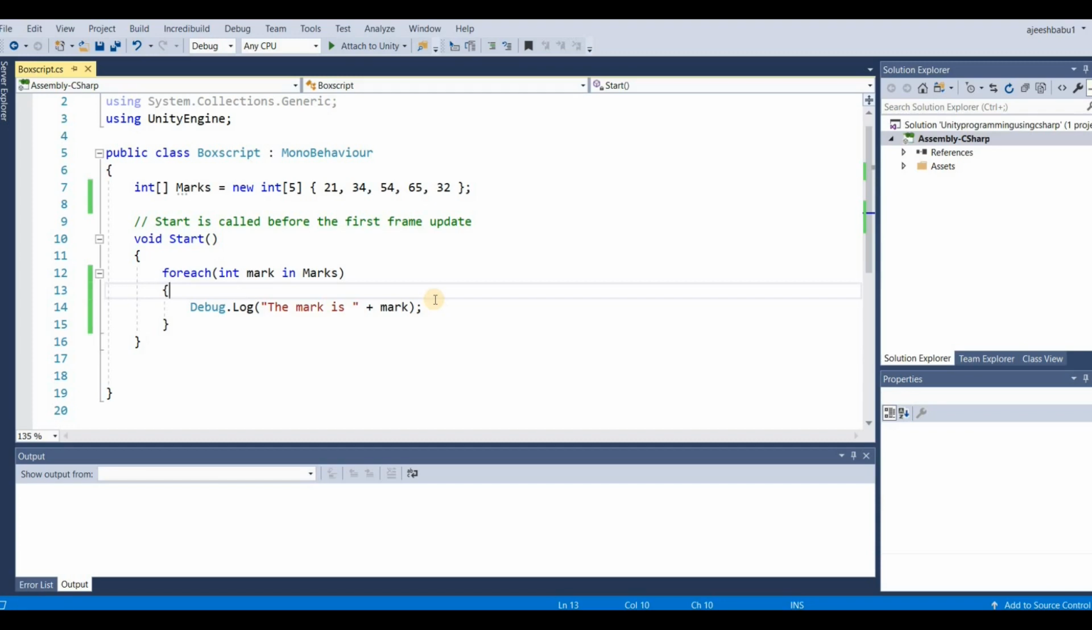Then you can use the for loop. But in a for loop, it is not necessary that you create an array or list. You can directly use the for loop and just display the statement. But here, we use an array, and we use the foreach loop to go through each and every element of the array and display the result.